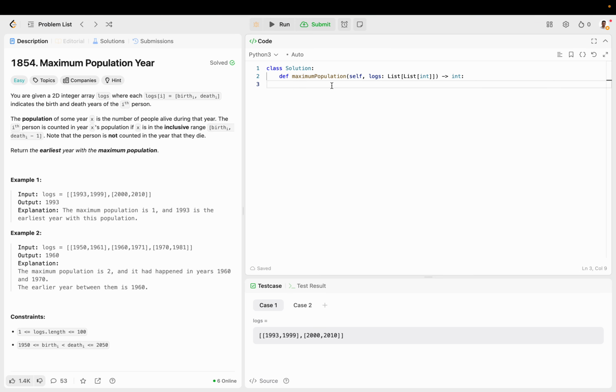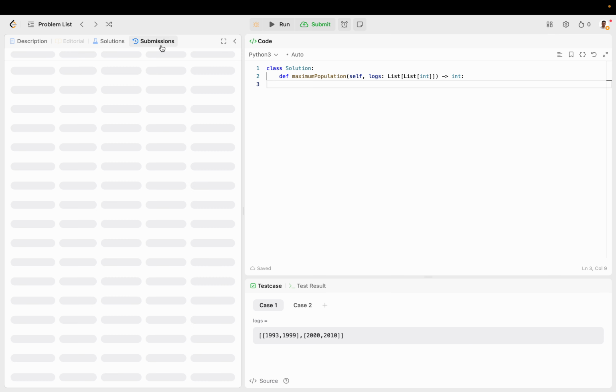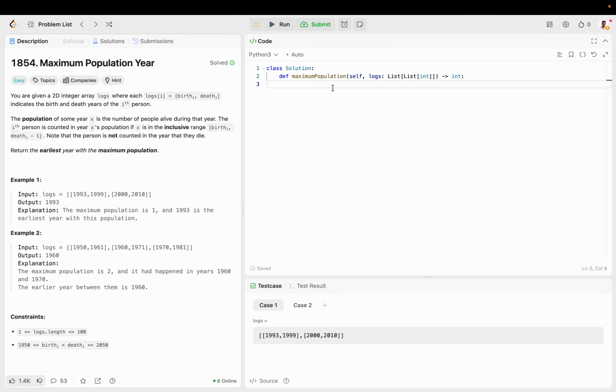Today let's go over an easy question that I just solved on my own about a couple minutes ago. This one is called maximum population year. Basically, this is a classic line sweep question where you're given a matrix of two numbers, the birth and the death year. And what you want to do is find the year with the maximum population.